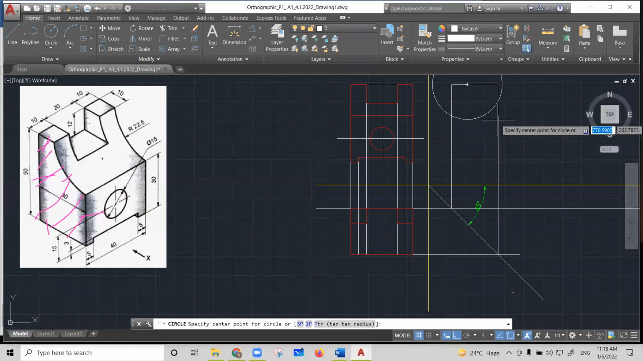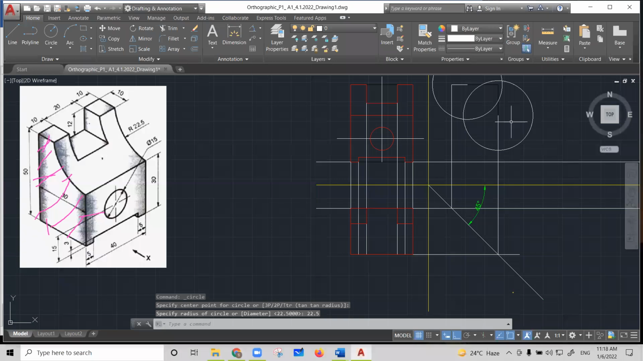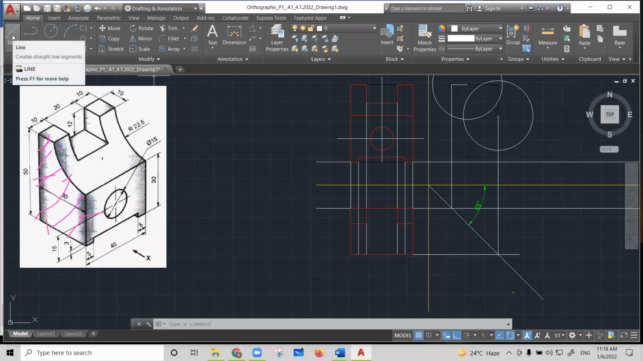Then I will take one more circle from here, because instead of taking r, I'll take 22.5. And the intersection of these two circles is going to give the center point for taking that r. Okay, so this is the intersection point for this one. Then you go for the arc.